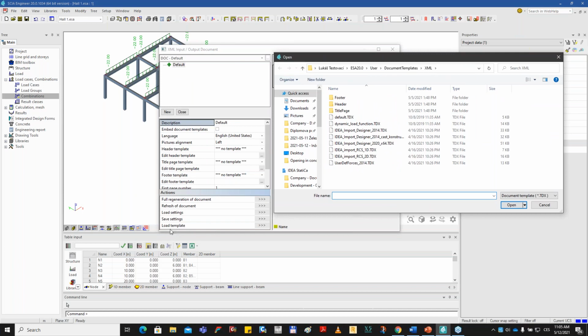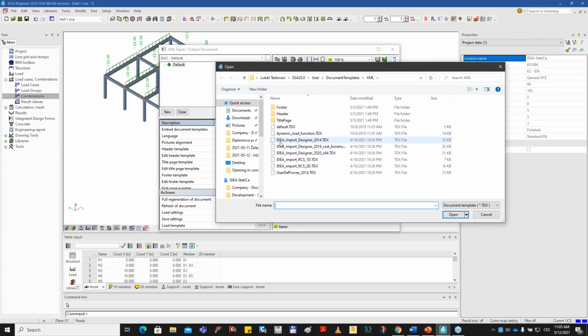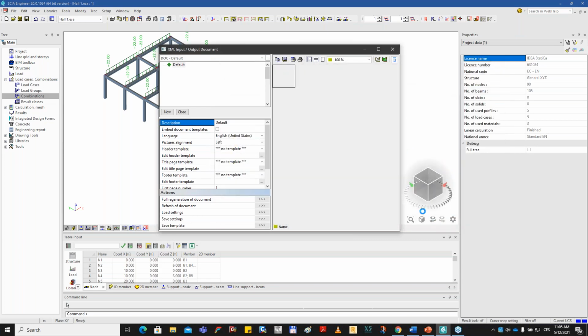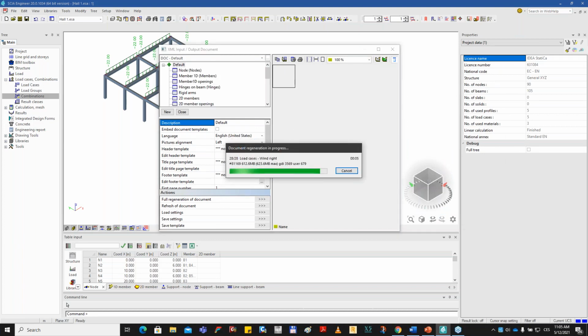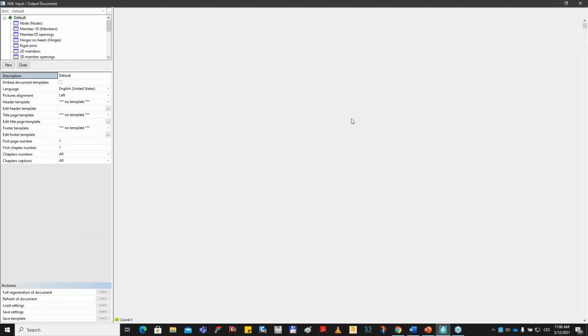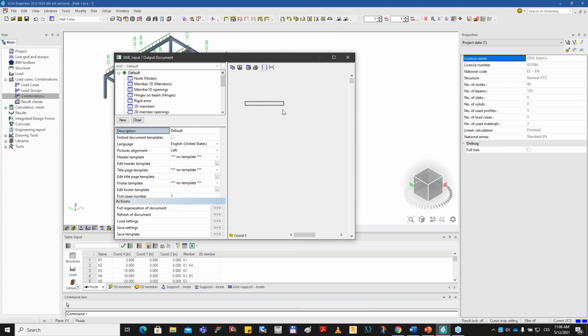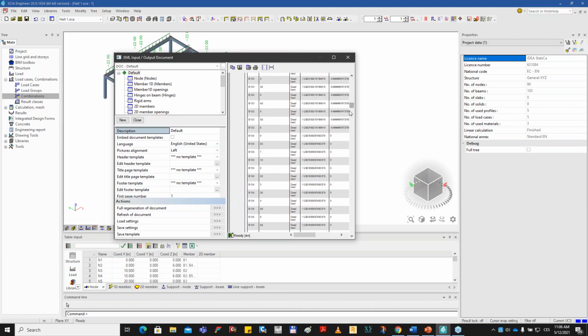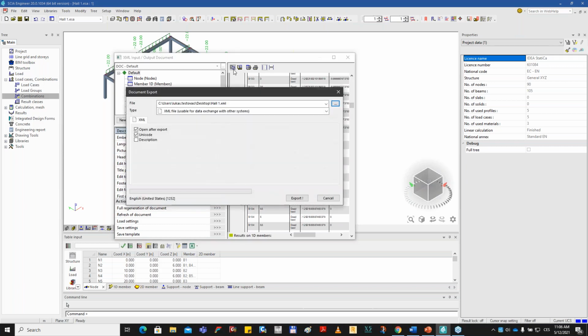If you load the template, it's automatically transferred to the folder where you will find some TDX formats. For previous versions of SCIA Engineer, IDEA Import Designer 2014 has been used, but for the actual version we are using IDEA Import Designer 2020 TDX, right? So I will use it. Now is the process of the regeneration of the document, and yeah, we have a list with the nodes, elements, and internal forces. This is what we need, and use export.